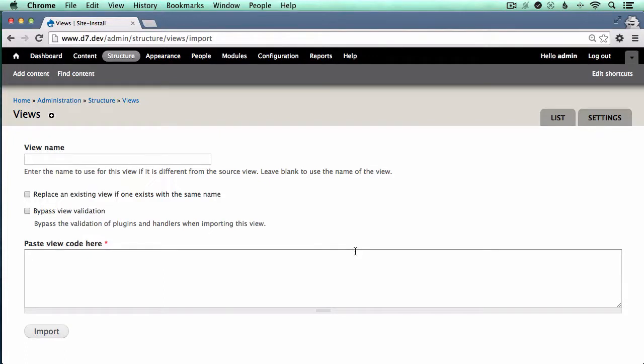Hello Drupal fans, this video will show how to exploit cross-site request forgery in outdated versions of Drupal core in order to get the ability to execute arbitrary PHP code. So this is a screen that most Drupal administrators are used to. It's the views import view page.